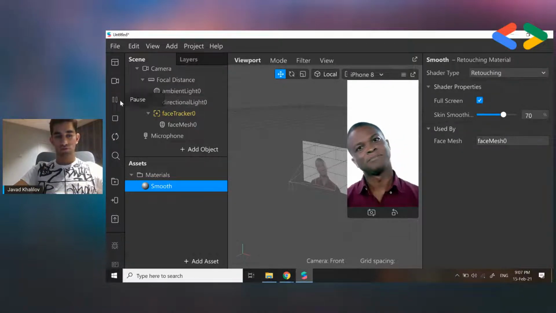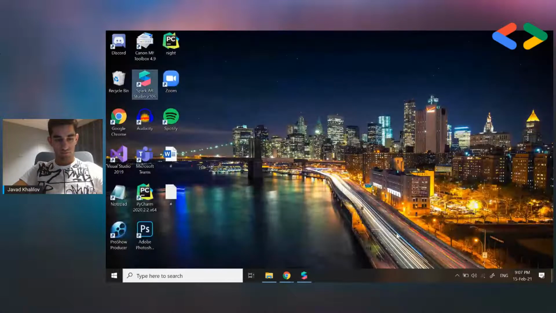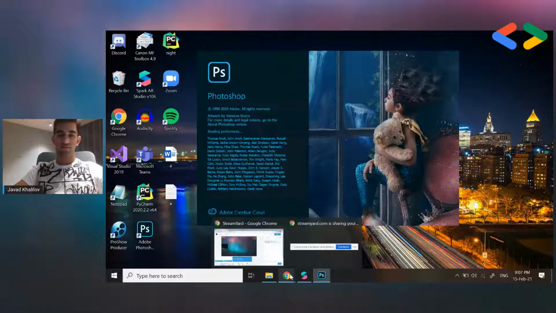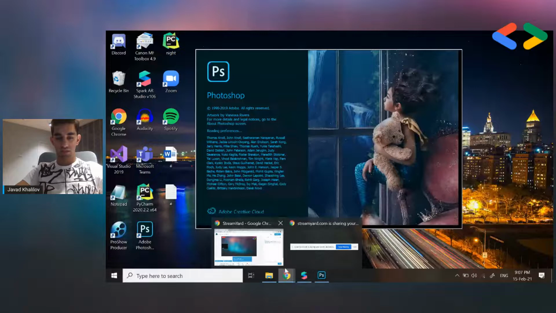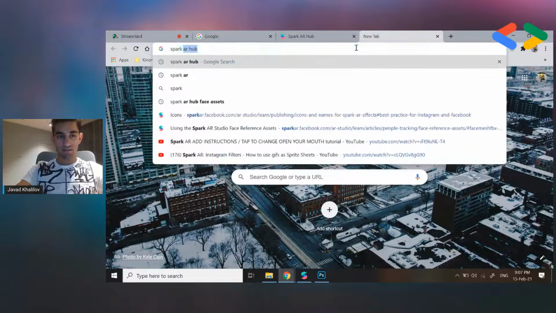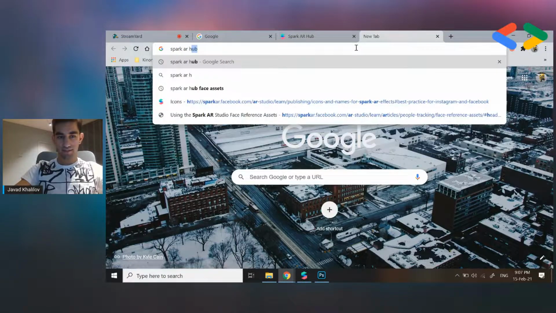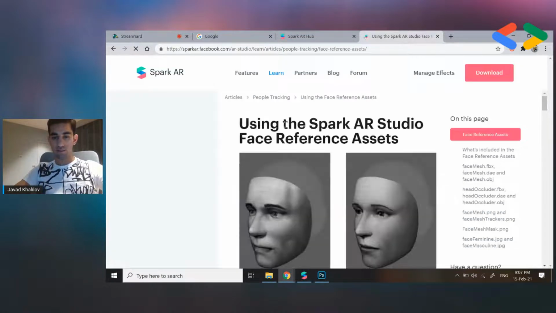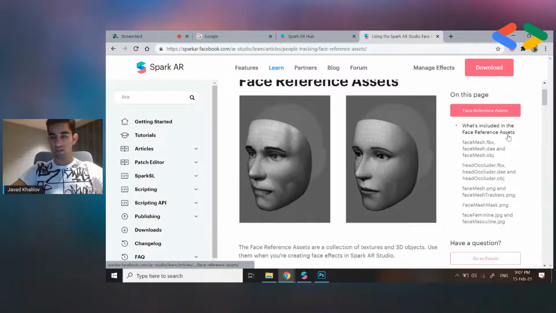But for now, we'll stop working with our Spark Air Hub and we will need Photoshop. Let's wait till Photoshop opens. And by the way, because we are working with our face, we will need some face templates which can be downloaded from the Spark Air Hub website. We can write a simple Spark Air Hub face assets. The first link. As you can see, the face reference assets include various types of objects, and the one we will use today is PNG and JPEG type files.